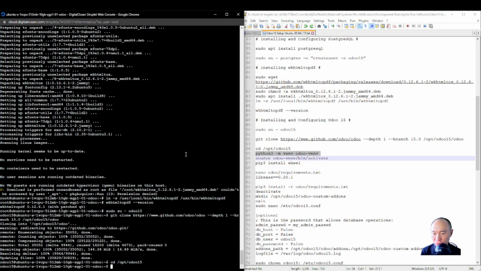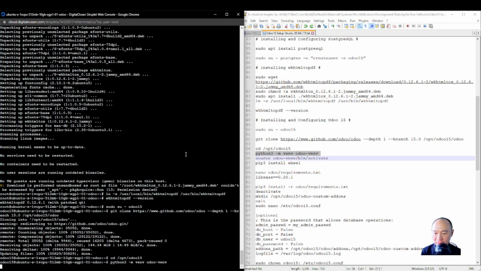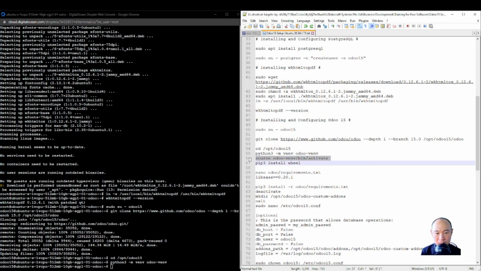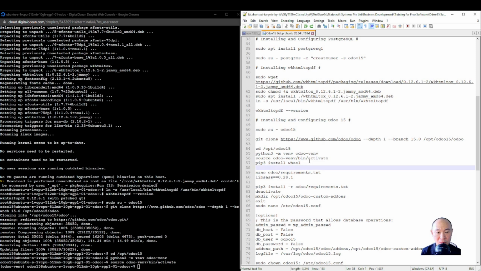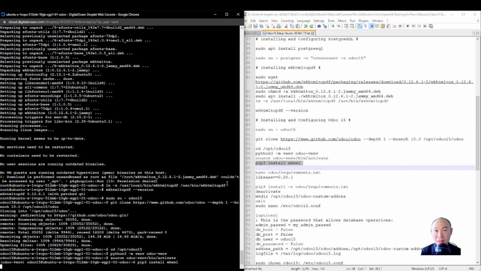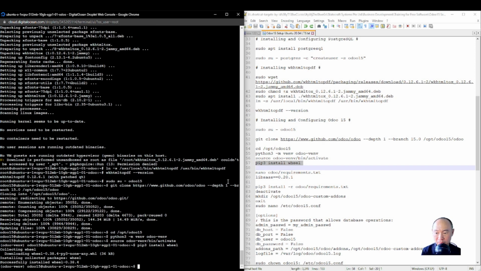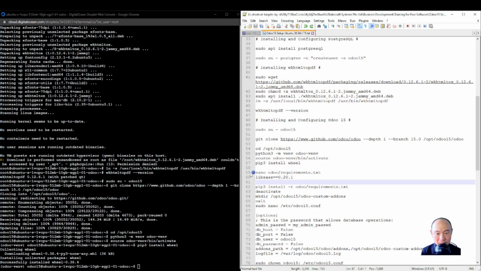And we're going to set up the Python environment. We want to have a standalone Python environment so that whatever libraries are installed there are only for this Odoo 15. That means we allow ourselves to install another container for another Odoo version, for example. Right, this is installed.